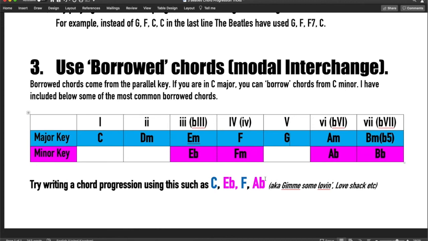And it is known as Gimme Some Lovin', Love Shack. There's probably thousands of other songs that use it. So you can start taking and mixing up some chord progressions.